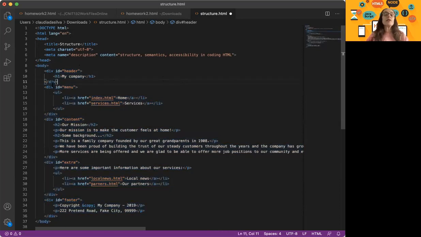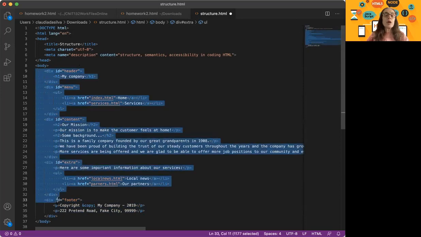Now, as you can see, this web page has a lot of div tags. And the problem with div tags: do they work? Yes, they work, but they are meaningless. They don't mean anything. When I say meaningless, it's that a div is a div. You cannot say anything else about a div.